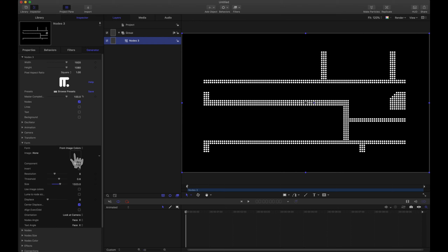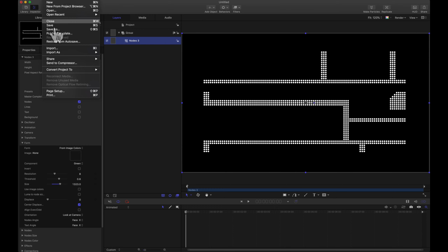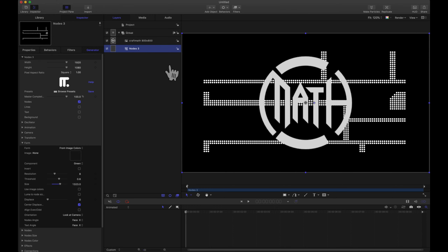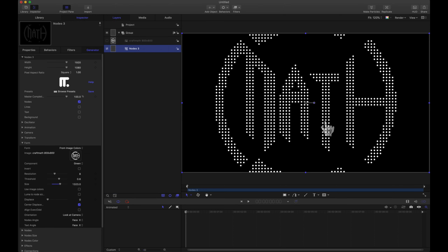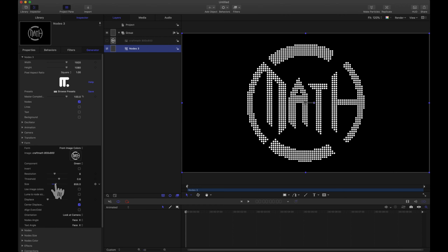But let's load up our own image. So let's go ahead and go to File, and let's import an image. So I've loaded up my CraftMath logo. You can load up any image you want, and I'm just going to uncheck that box. We don't want to see it there, but we do want to drag this into the well. So now we have that image being produced using nodes. I'm going to slide that size on down a little bit so we can see it.